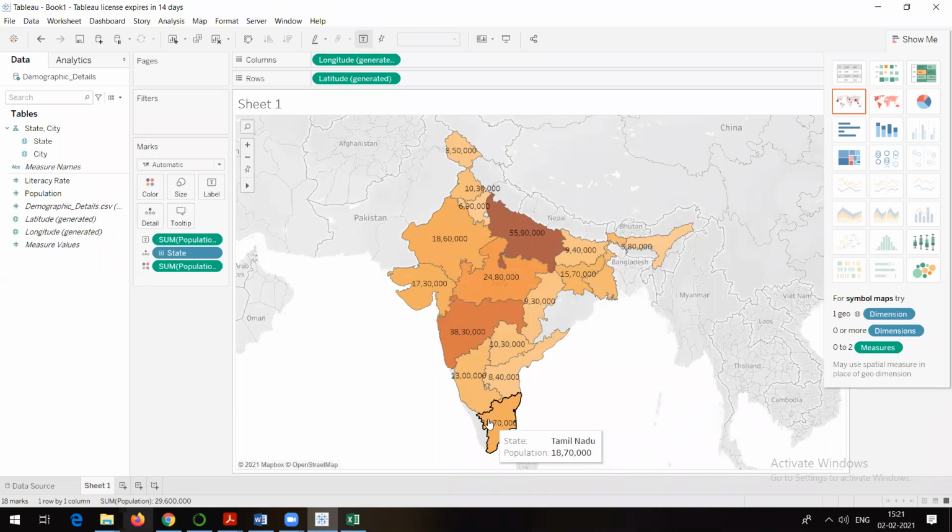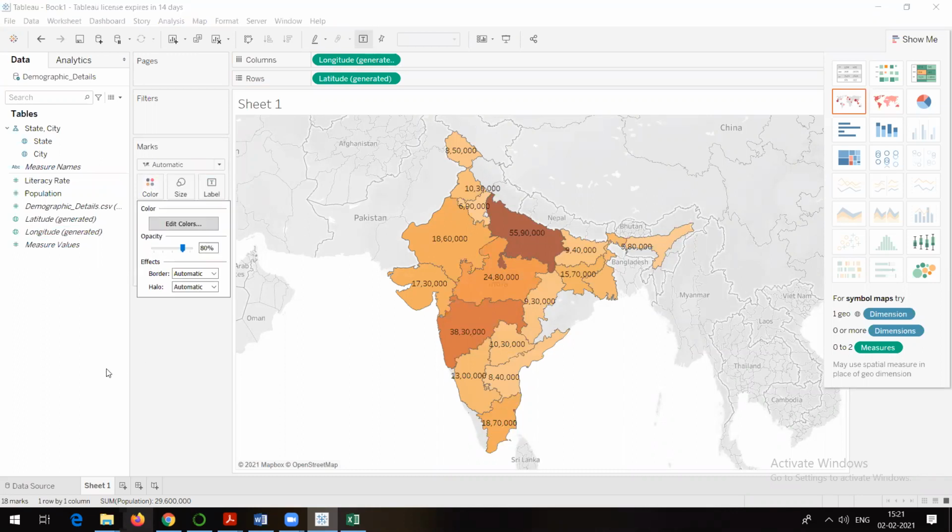If you want to change anything, like the color, you just need to drag population to color. For example, I want to change the color. So you can just go here and drag it here. You just click on this one and you will have different options for colors. All those fancy things are actually available with Tableau.